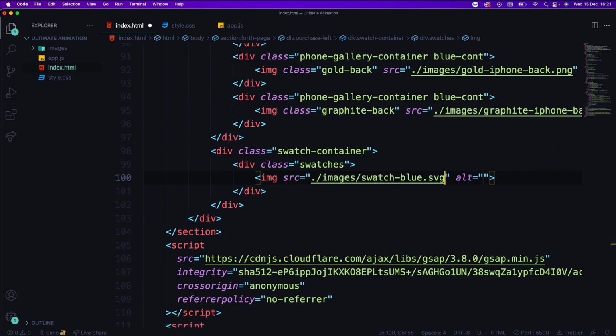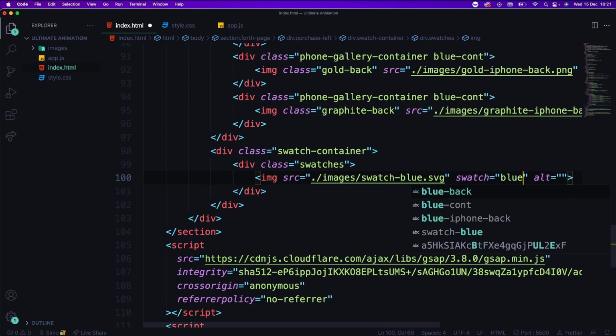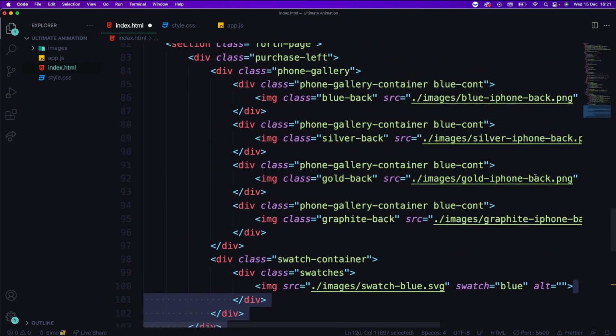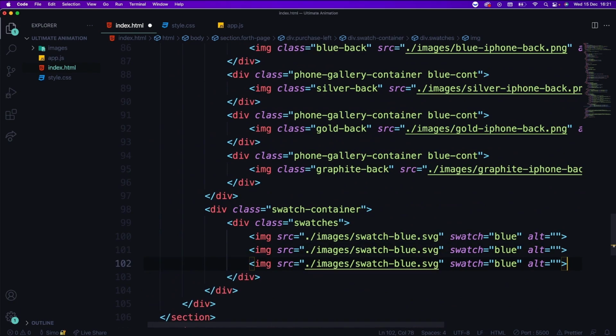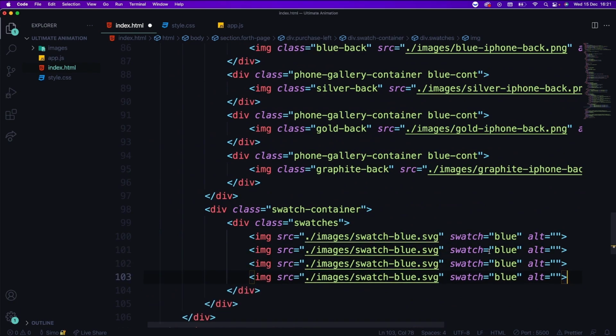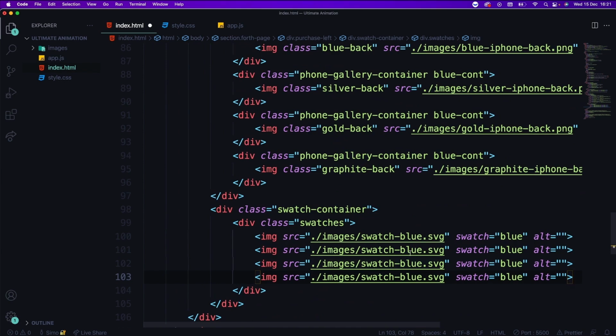We'll also add an attribute to it called swatch and set that equal to blue. And the reason we're doing this is so when we click on it, we can get this attribute in JavaScript and know where to navigate basically on our page and which carousel, how much we should shift our carousel over to. So let's copy paste this 4 more times and we'll just update this to silver.